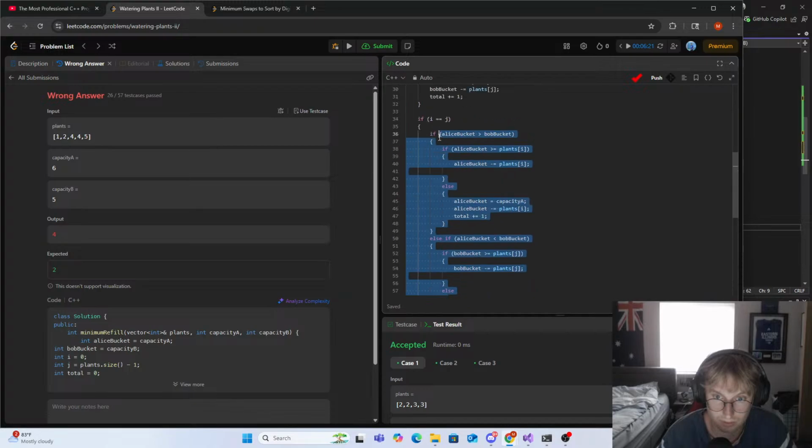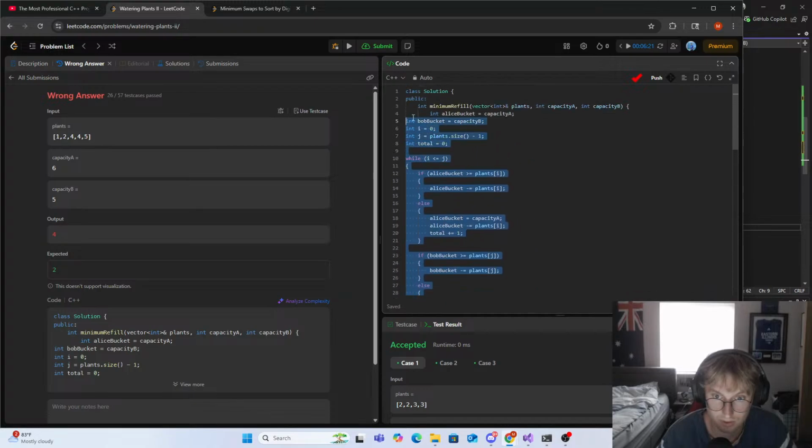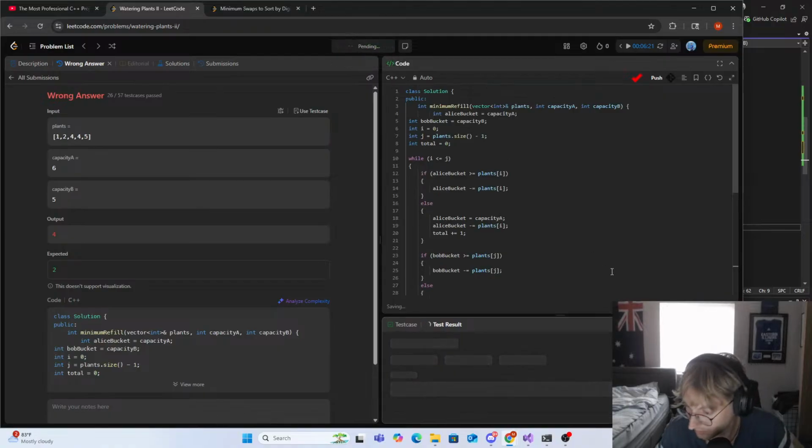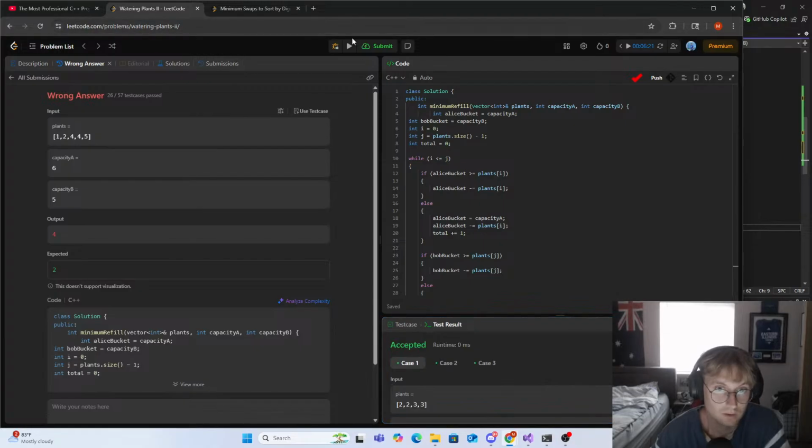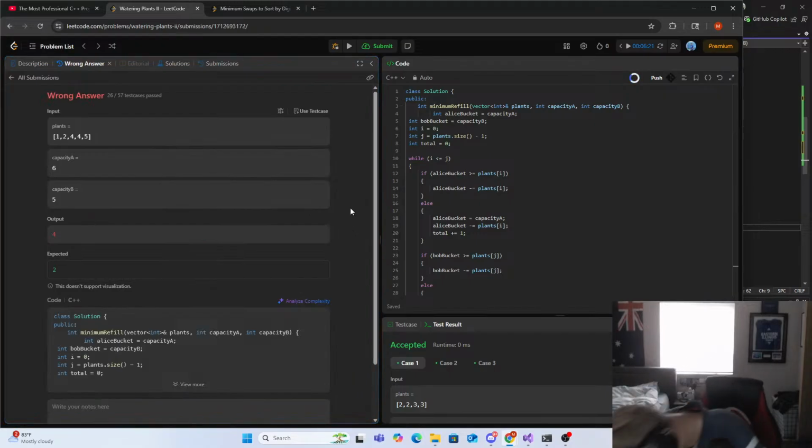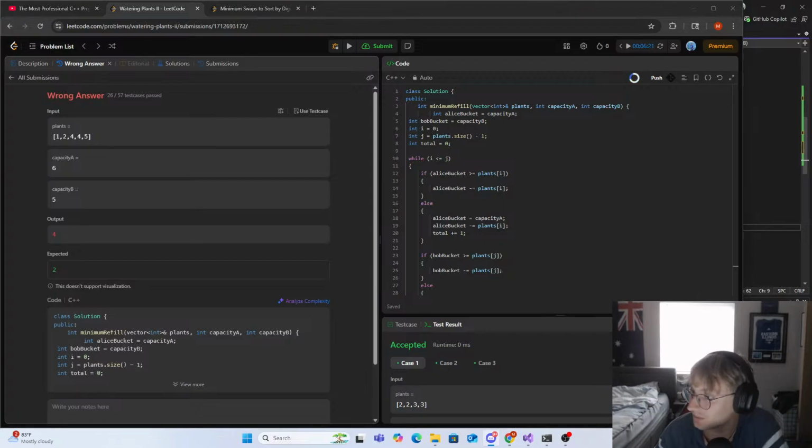So we want this part. It's annoying when my compiler doesn't work, bro. Bro, what am I doing wrong, bro? Let's take a look. Let's see what you did. That's right, plants.